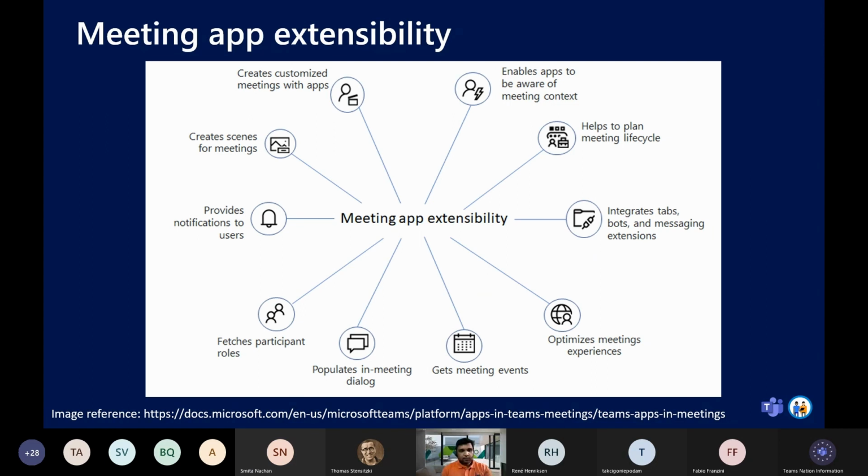As you see on the screen, this illustration is taken directly from the Microsoft documentation. It gives you a clear idea of how the meeting apps extensibility features work. All of the meeting app extensibility has something to do with meeting context. Whenever we join a meeting, that specific meeting has a meeting context, which can give us more information about the attendees, their information as well as the meeting information, presentation status, and many other things.